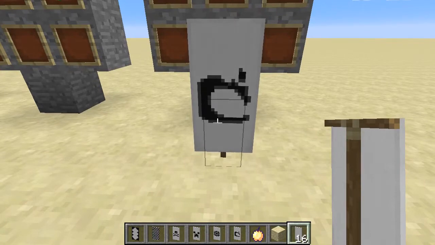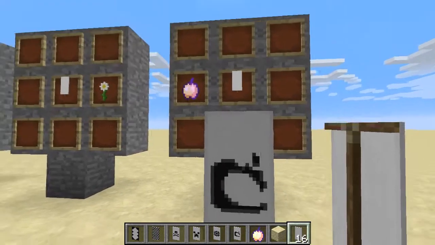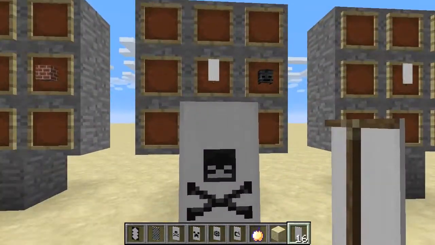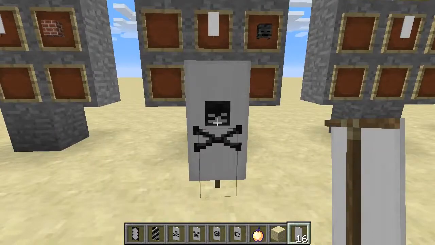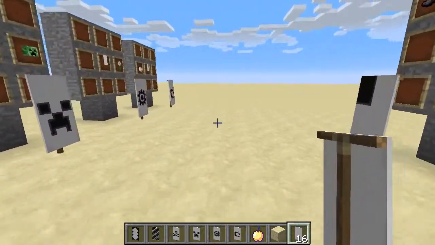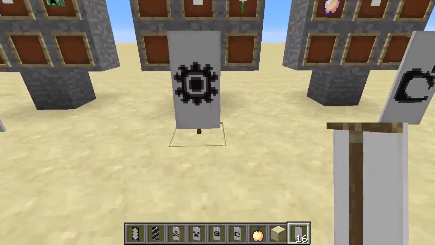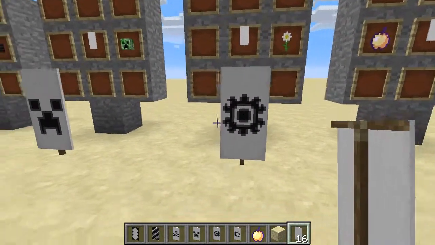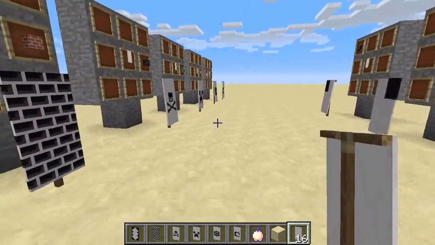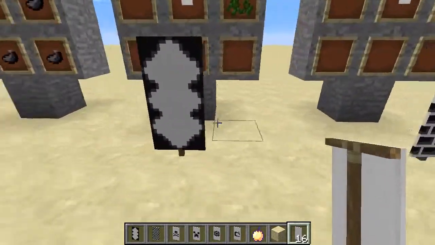So that's how to make banners. And again, you can layer up to 6 of these patterns by just doing one pattern, applying it, doing a different one, applying it. And if you make a mistake, you can use a cauldron to wash off the last applied pattern. So that's how to make banners.